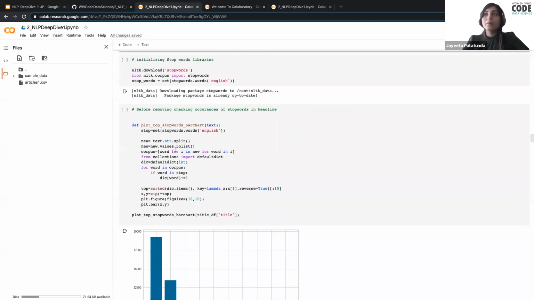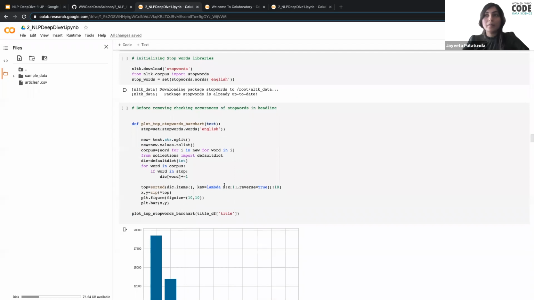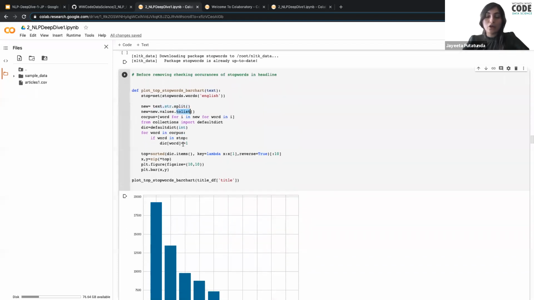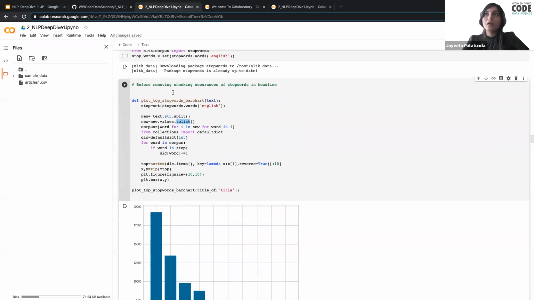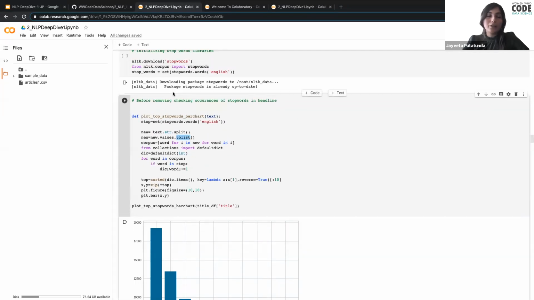For stop word libraries, there was another very interesting application I really liked, before removing the stop words. This might seem a little daunting, but it is not, trust me. So what we are doing quickly here is splitting the text, turning it into a list value and using a counter. This is a way of counting what are the biggest stop words we had in a headline.